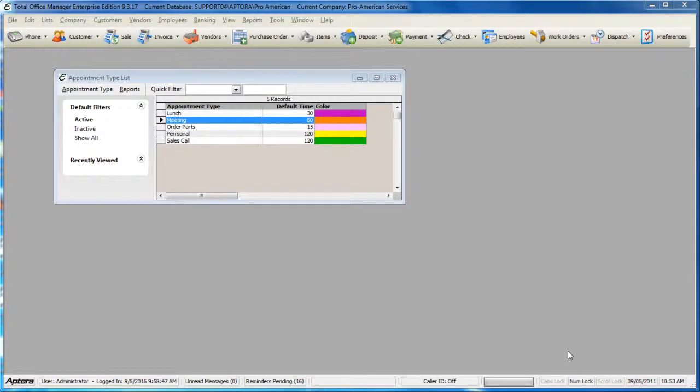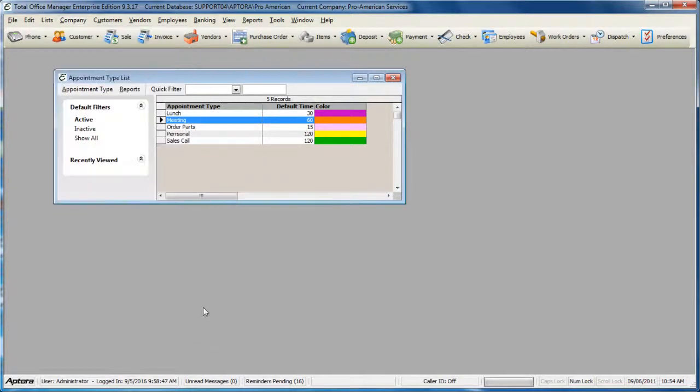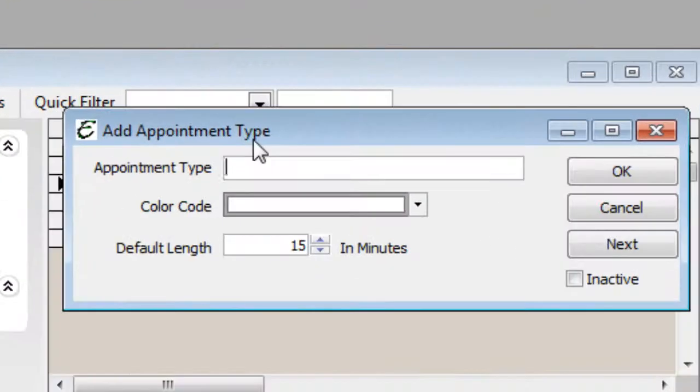To access a complete list of your appointment types, or to create a new appointment type, go to Company from the main menu at the top, Lists, Appointment Type List. To create a new appointment type, right-click and select New Appointment Type.